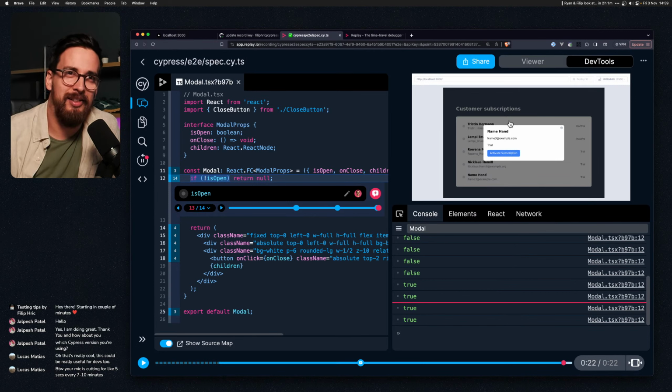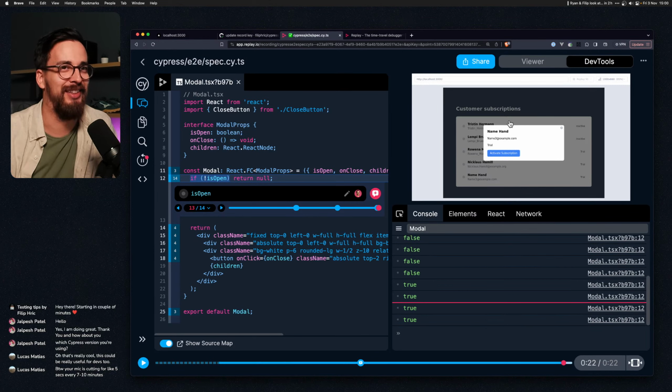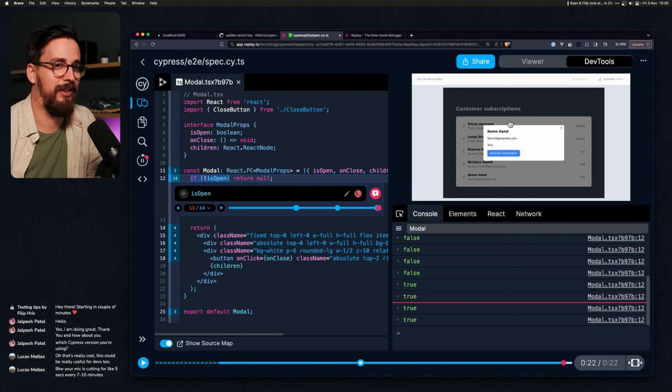What's really frustrating is that my mic is cutting out for like 5 seconds every 7 to 10 minutes. That's awful. I don't know what to do with that. I'm trying to do everything I can with my connection. I'm actually hardwired to the Ethernet cable, and I still get these issues. I don't know why. Sorry about that. Hopefully it'll get better.